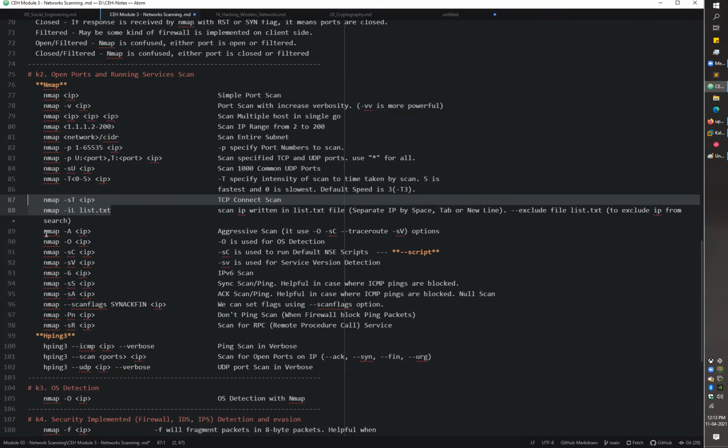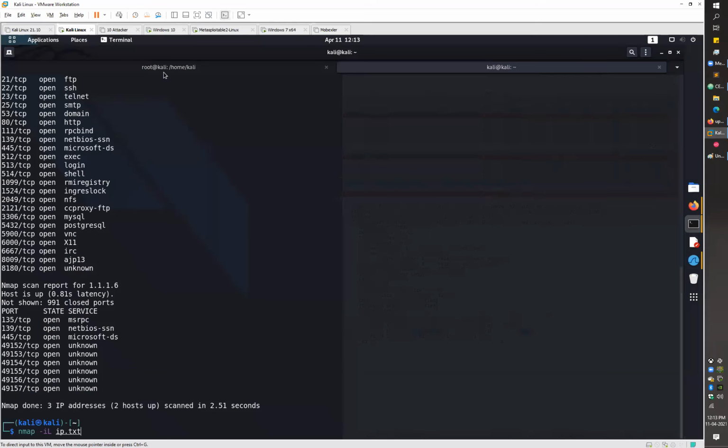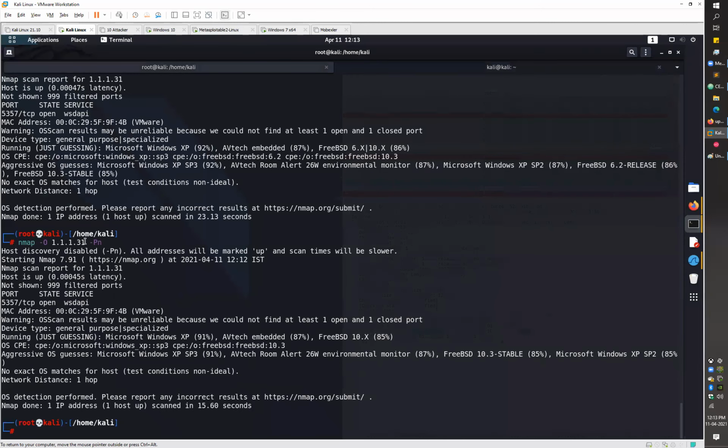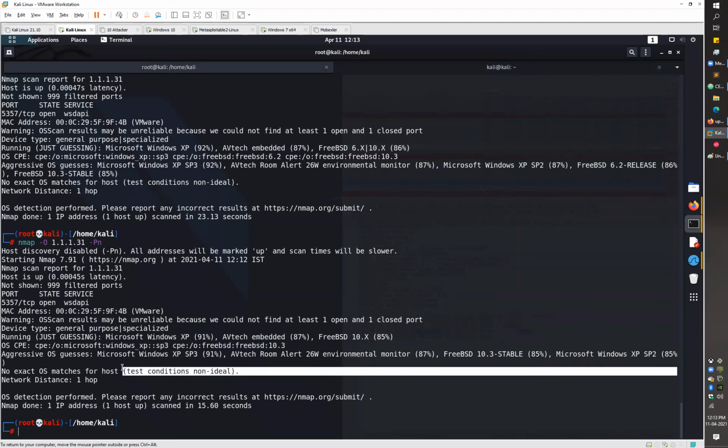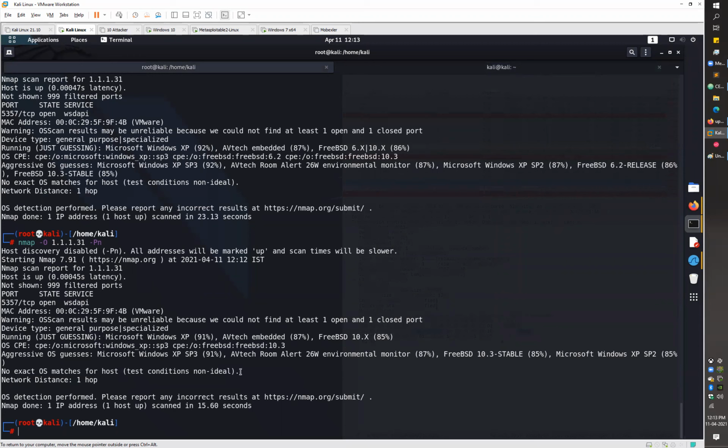Other than this, we have an option we call aggressive scan, the capital A option. For aggressive scan, we need to go with a few other things first, like OS detection. And nmap was not able to identify the operating system for 1.31 because the firewall was running. You can see no exact OS matches for the host, because the firewall was blocking all the packets in the backend. But if the firewall was not running, then you can identify the OS.